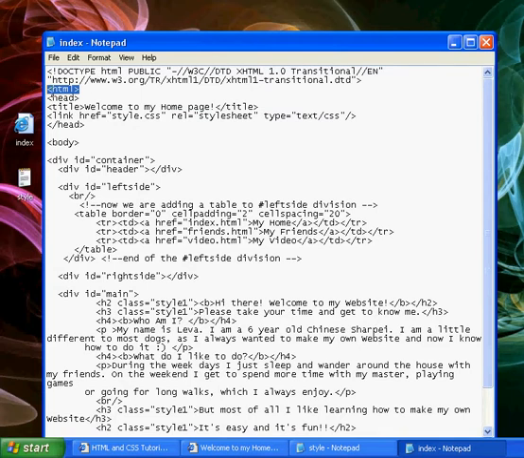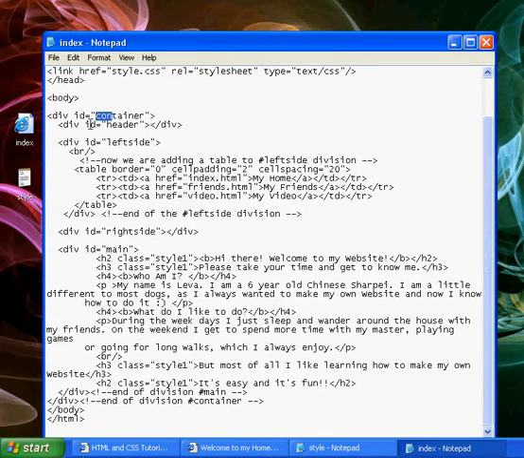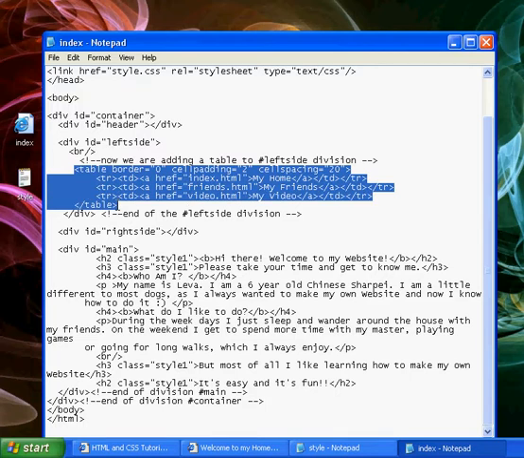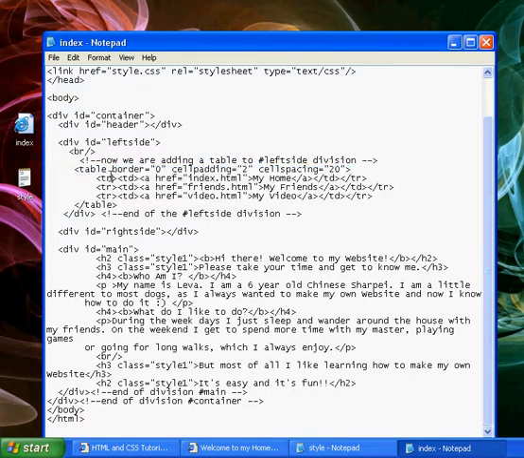As always, we've got our head, HTML, our title, our reference to our style sheet, all our separate divisions, and here we have our board, our table. This is a table which is going to hold all our links. So a table is made up of three main parts: the table tag, which can have their own attributes, a tr, which is a row, and a td, which is just the table item.